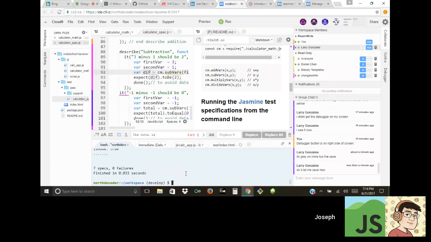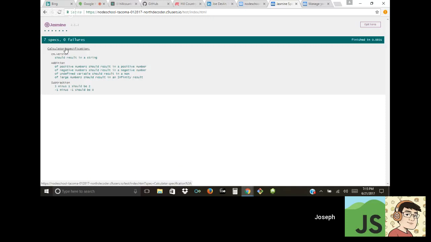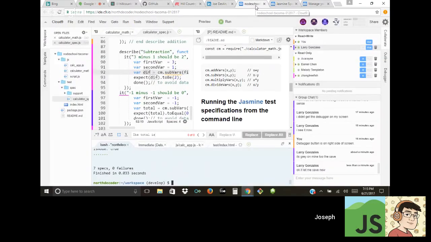So high five all the way around. We've got 7 specs and 0 failures. We should also be able to see that same spec run over here in the browser. Yeah. So there's some interesting things about this too that we could explore as a different topic. But if you click on any one of these, it'll rerun the test. So it'll either rerun a single test or whatever.